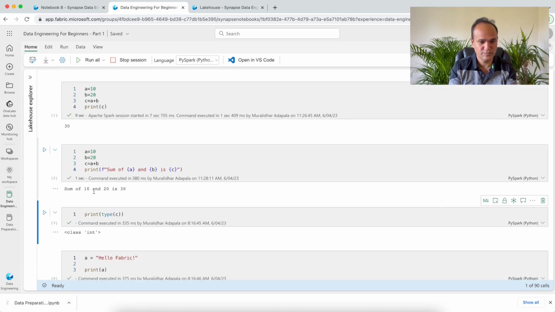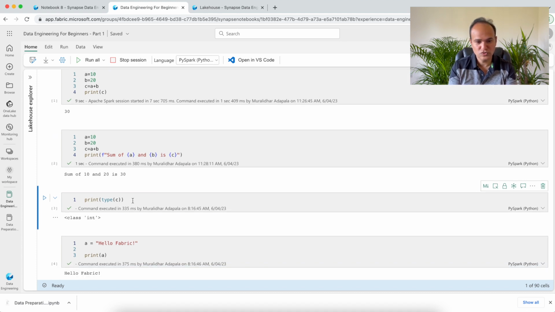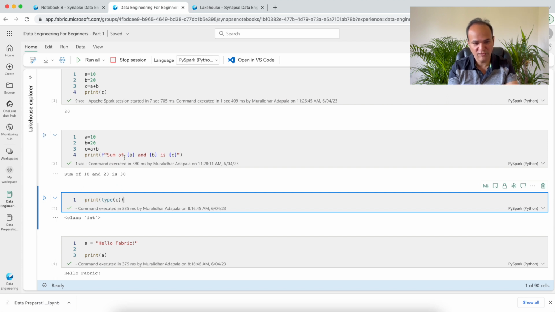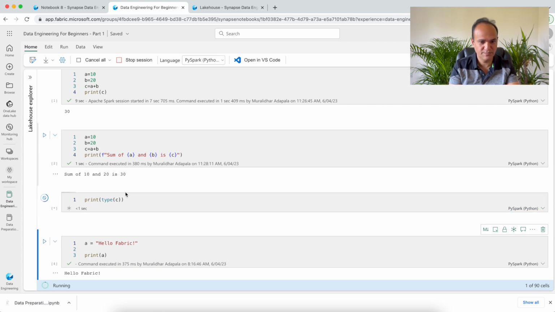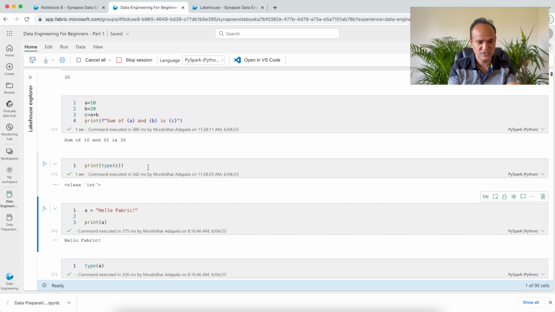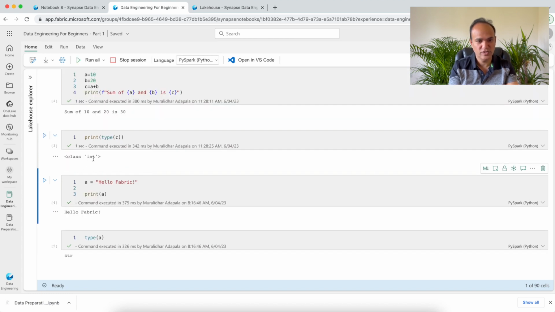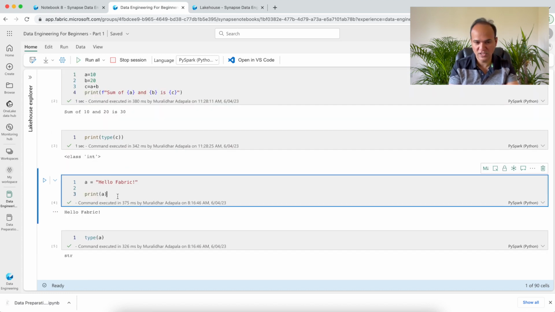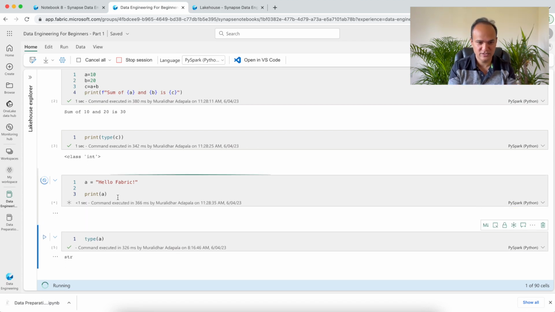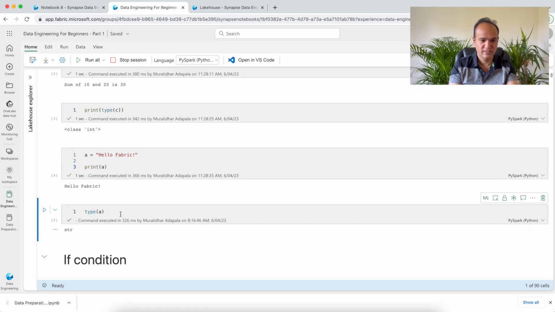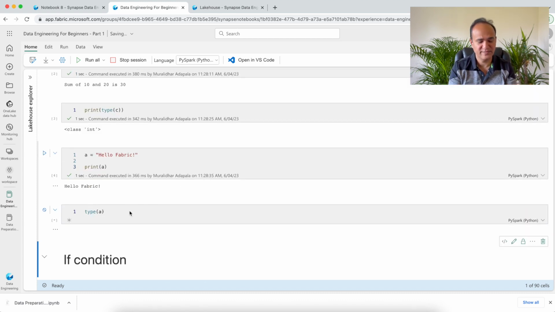So you get this output, sum of 10 and 20 is 30. And if you want to see what is the type of a variable, you just say print type C, and it is showing it as an integer. In the same way, if you want to declare a string variable, we'll declare a simple string variable, and you can just print it. And this is how you will get the type.